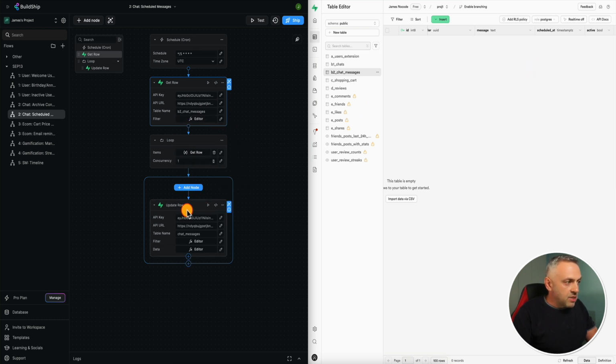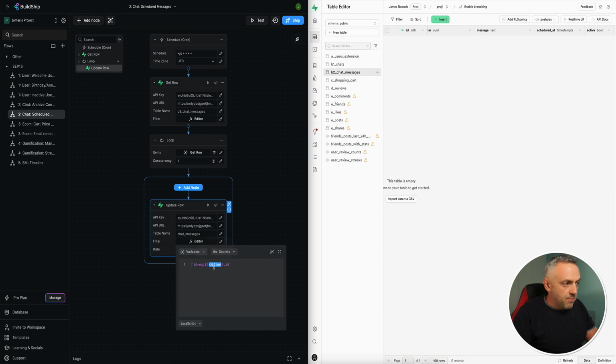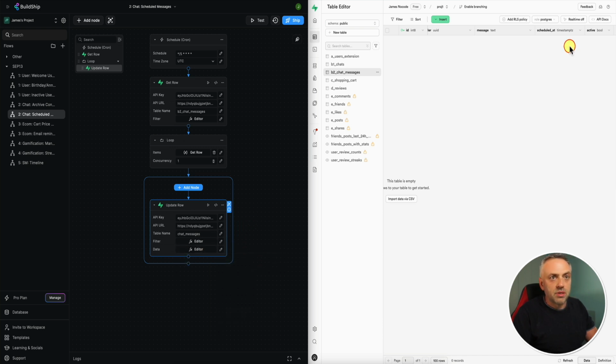And then what I'm doing is I'm updating that message. I'm updating the exact message that I got, and I'm setting data active to true. This is the active flag. Typically every normal message is going to be active true, except this scheduled one is going to be false. That's just one way of doing it.